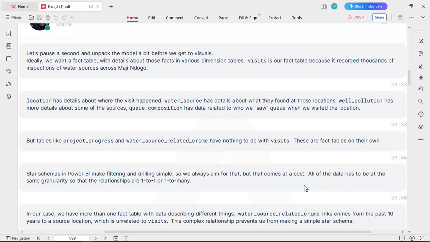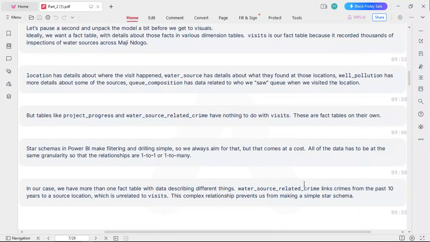But tables like project progress and water source related crime have nothing to do with visits. These are fact tables on their own. Star schemas in Power BI make filtering simple, so we always aim for that, but that comes at a cost. All of the data has to be at the same granularity so that the relationships are one-to-one or one-to-many.